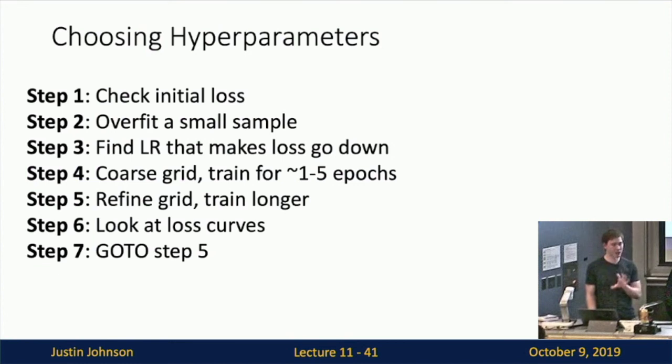So then this brings us to our final step in this hyperparameter training policy. You look at these loss curves, and then based on your intuitions about how things are going, that should give you some sense about how to adjust your grids based on looking at these loss plots that we've just looked at. So then you go to step 5 and loop until you run into your paper submission deadline, and you have no more time to train models.